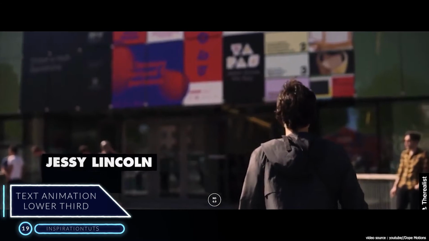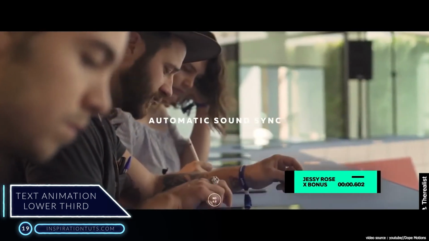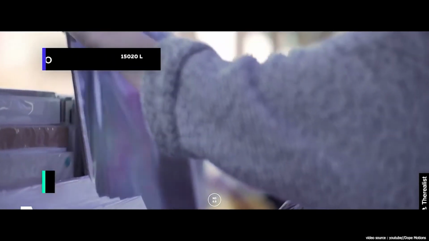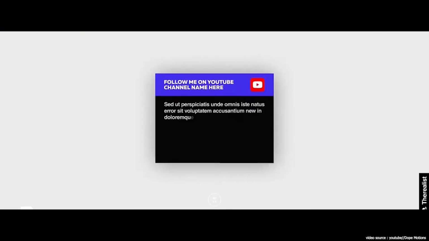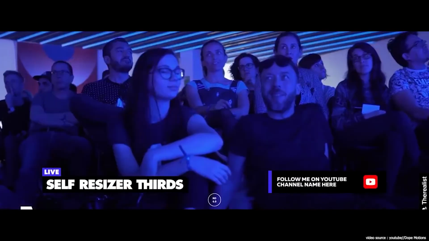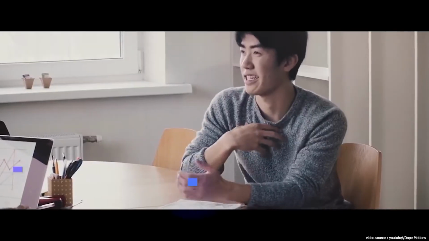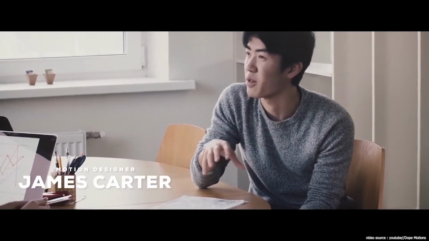Number 19, Text Animation Lower Third. This template is dedicated to the lower third texts only. It's heavily used for the news broadcast production. It allows you to style your text in eye-catching animations. With this plugin, you can display a headline, introduce a person's name, share quotes, and so much more. All that in the most dynamic way.